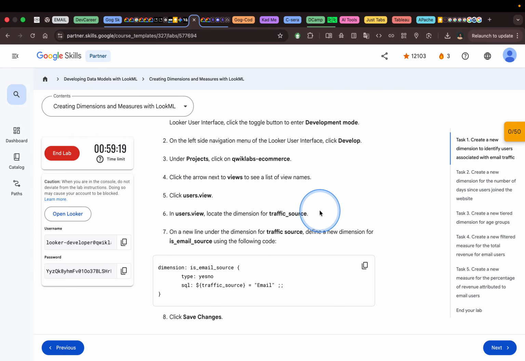So we'll navigate back to the user's view and we'll validate LookML, then commit changes and push. So I've navigated. What we did here was that we included, that's the message, email source dimension, and then we click on commit.